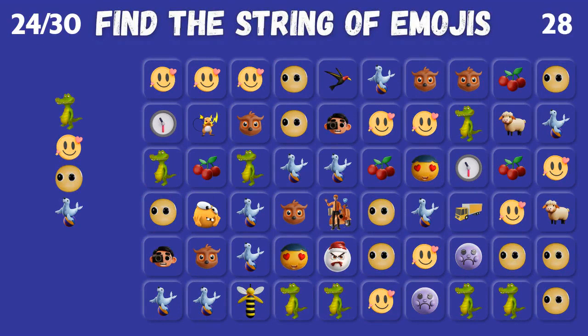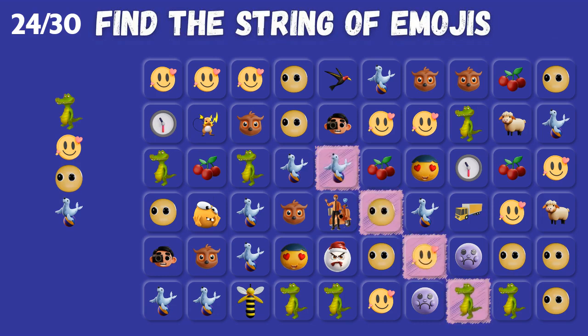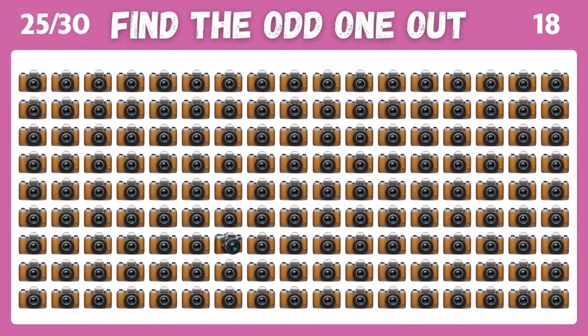Find the string of emojis. Can you spot the emoji that doesn't quite fit in this lineup? Exceptional, you found it.